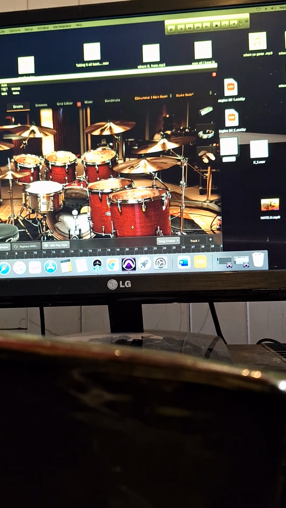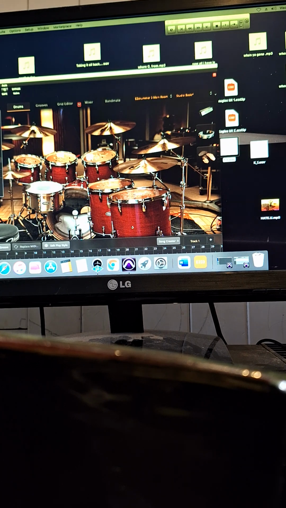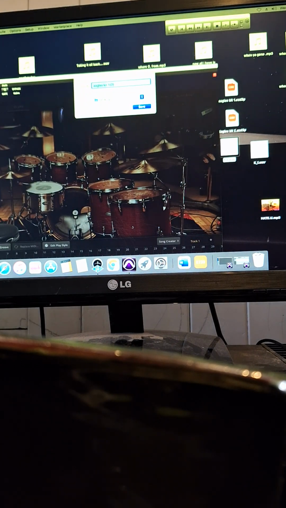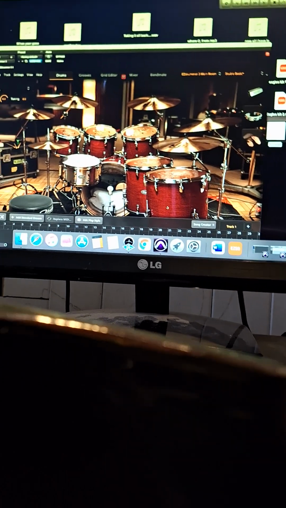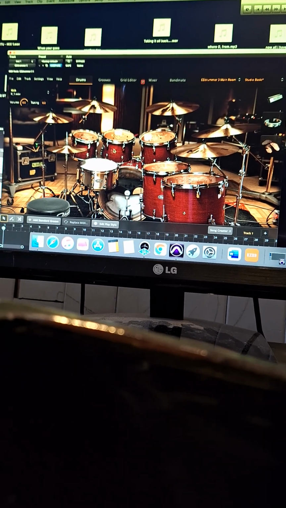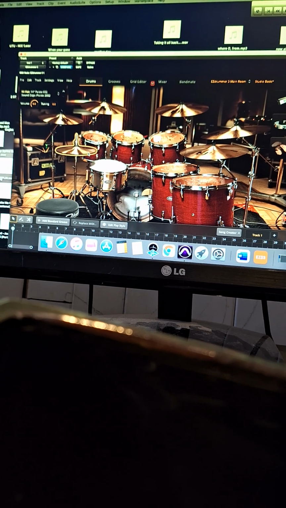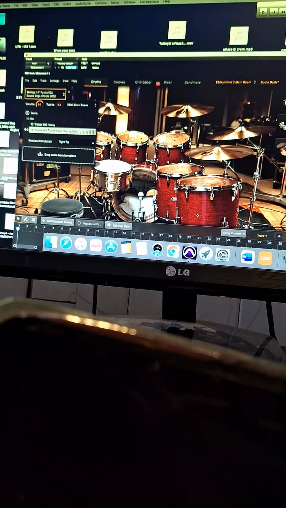See? And if I like the kit, I go File, Save As, and I can label the drum kit. So if I'm tracking a song and I go, I don't like those hats, you can go over and change hats.